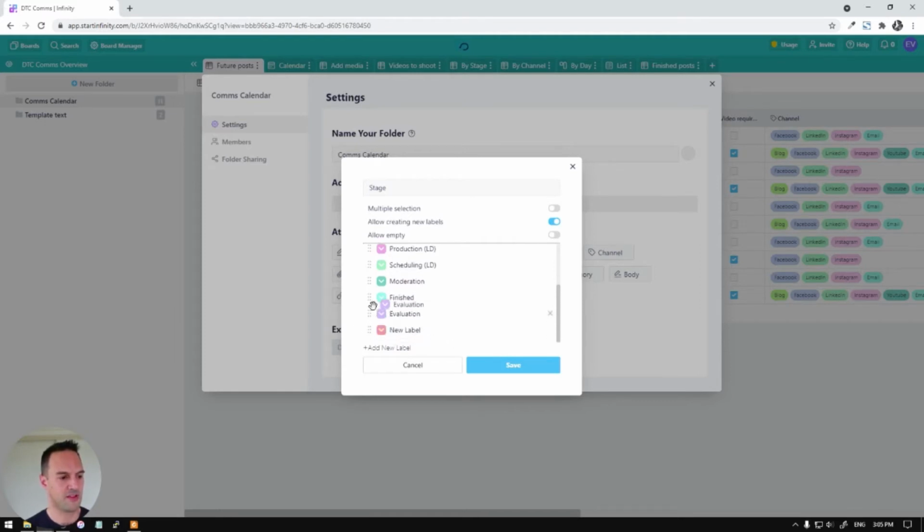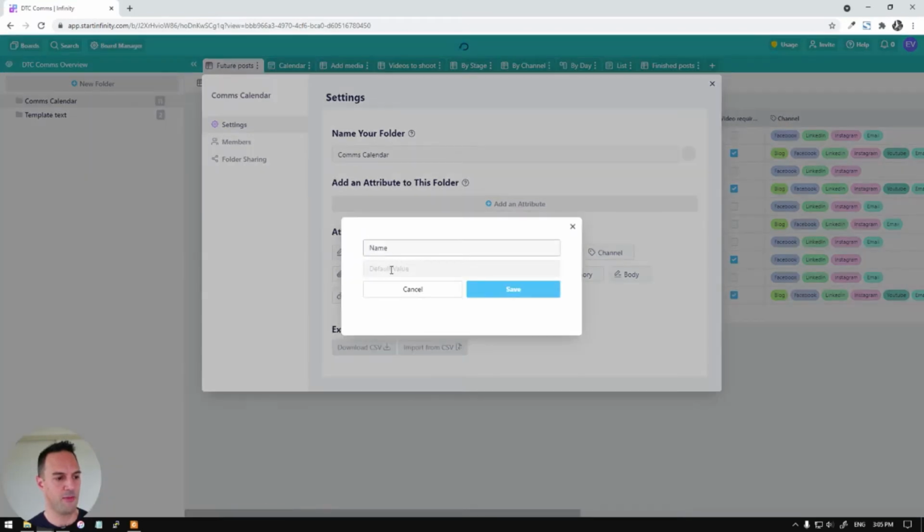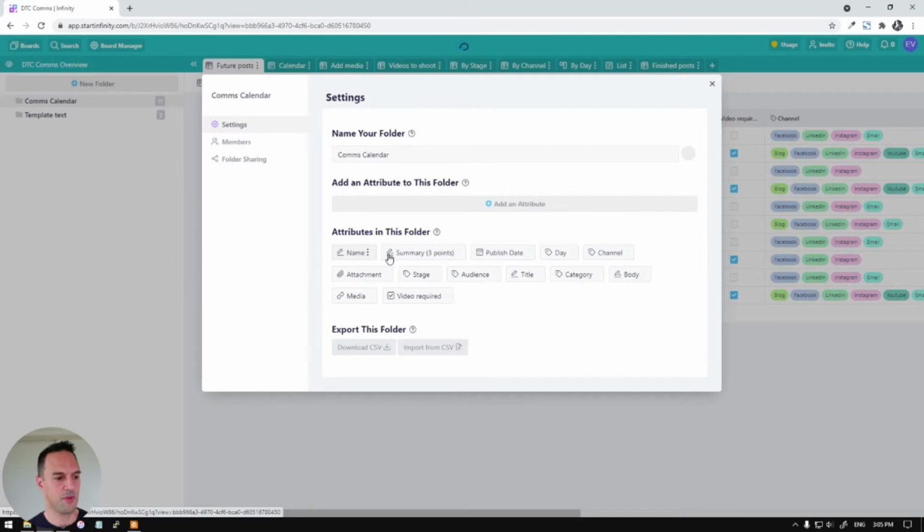And maybe then it makes sense for that evaluation to happen before we sort of finish and archive a particular post. We've got the option to have multiple selections, or whether we allow new labels to be created on the fly or not. We can have the option that it can't be empty, or it can be empty. Then here we have just, for example, the name of a post. That's just a text attribute.